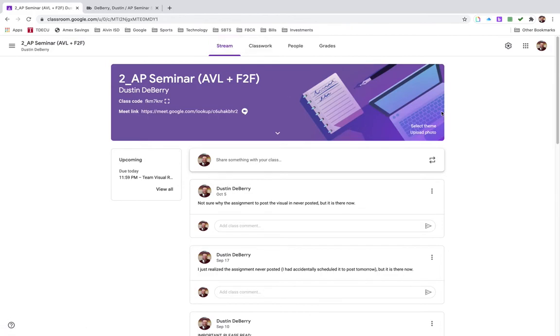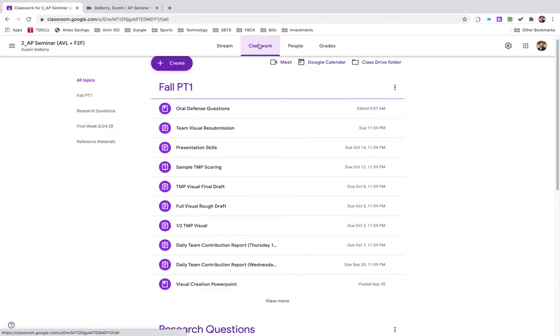Now, looking at our AP Classroom in here, our Google Classroom, when they first log in, they'll see the stream. The stream is basically used for quick communication of basic things. It's not unimportant, but it's by far not the most important tab. This classwork tab is the really important one.